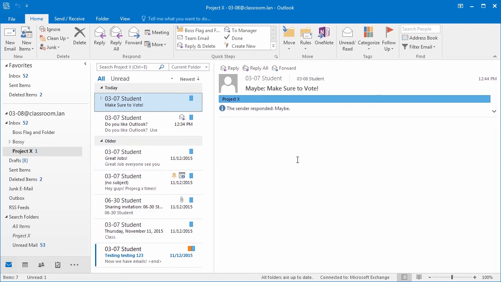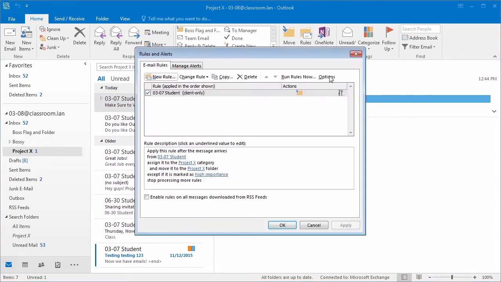Try this on your own. Go into the rules and create a rule that automatically moves items from your inbox to a specific folder. Now, once you've done that, go back to the Rules button. Go to Manage Rules and Alerts, and you can even turn this rule off without deleting it. That way, it's not running, but if you need it to clean up your inbox again, you can use it.